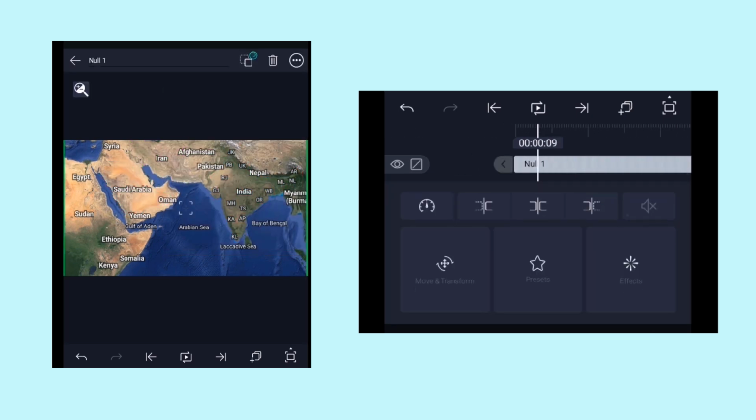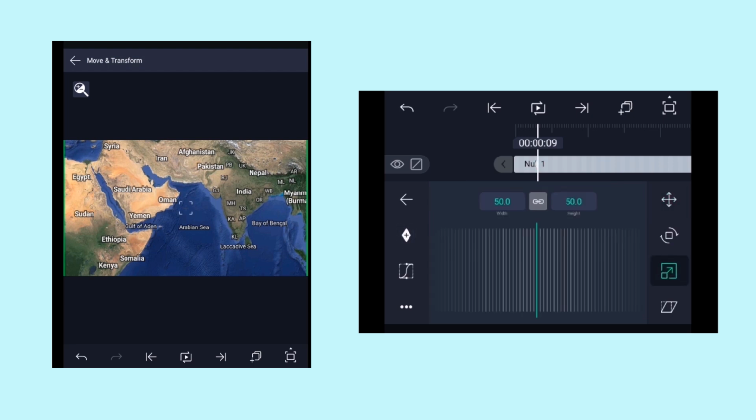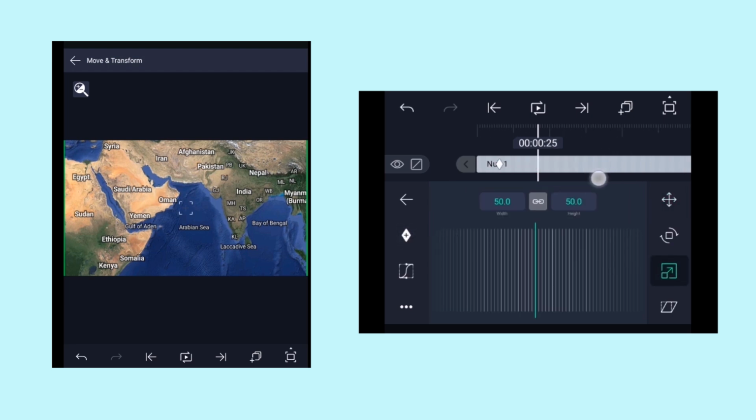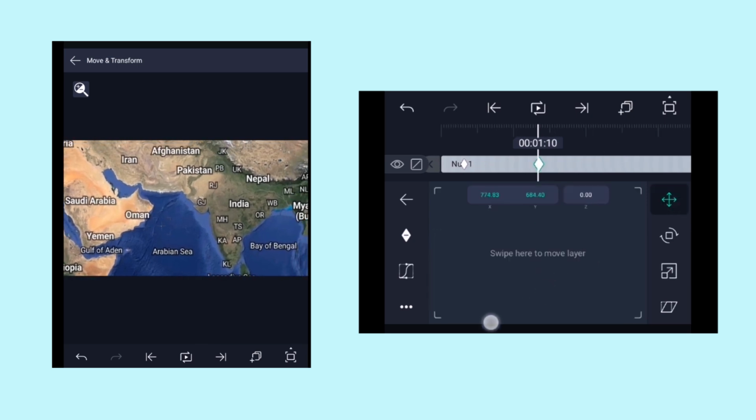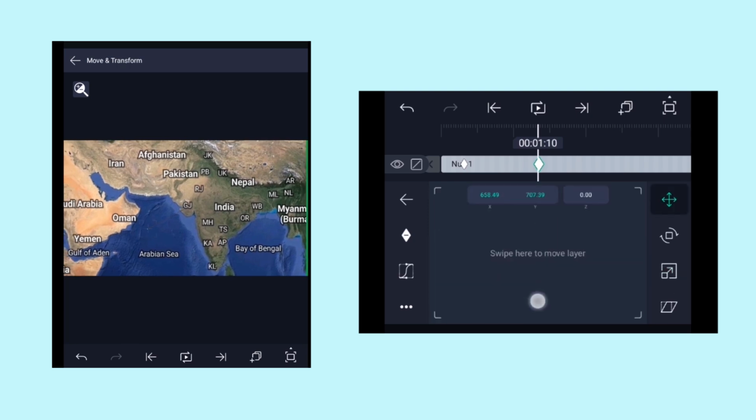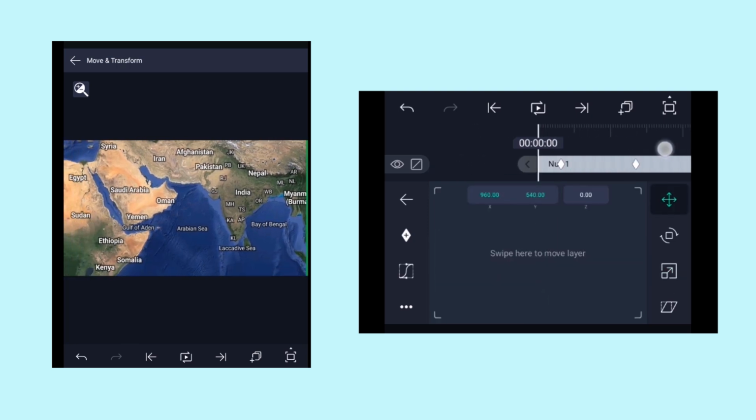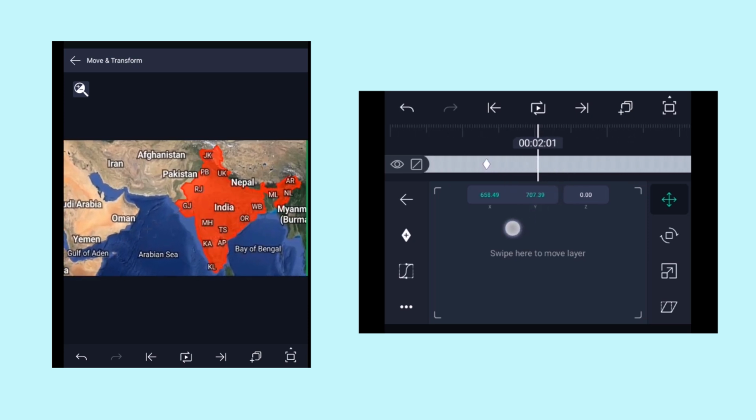After done, select the null layer, click on Move and Transform and add a keyframe on both Move and Scale tools. Now come few frames forward and zoom it into the first target country. With the help of the Move tool, adjust the position of it. So this is what we got as of now. And now come 2 or 3 seconds forward and then add the keyframes on both move and scale tools.